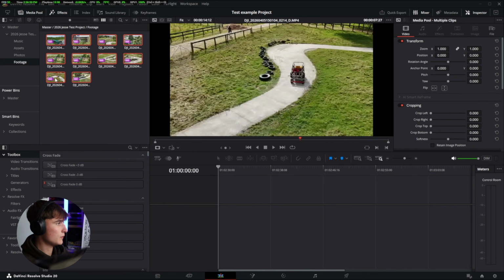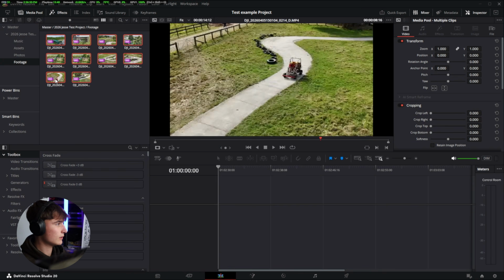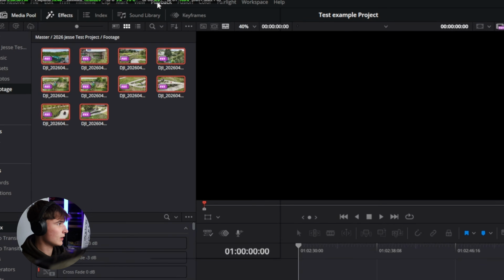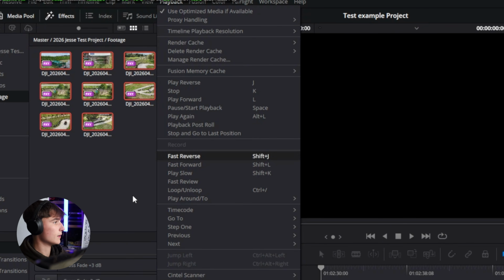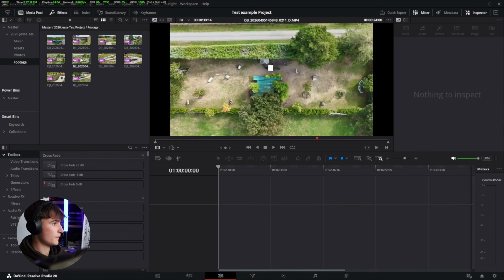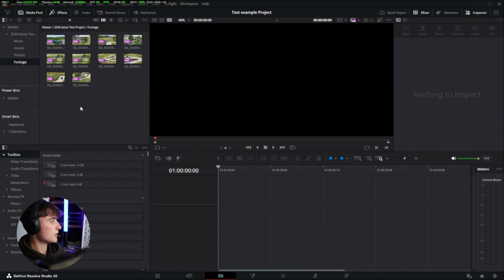And if you're still not quite getting really buttery smooth, you can come up to playback and you can go timeline playback resolution, and that's just for your individual playback screen, and you can set this to half or quarter, and it basically makes it easier for DaVinci Resolve to play it back for you to watch when you're editing. But I don't need to do that because it's already pretty buttery smooth. So now we've got all of our footage all sorted there.